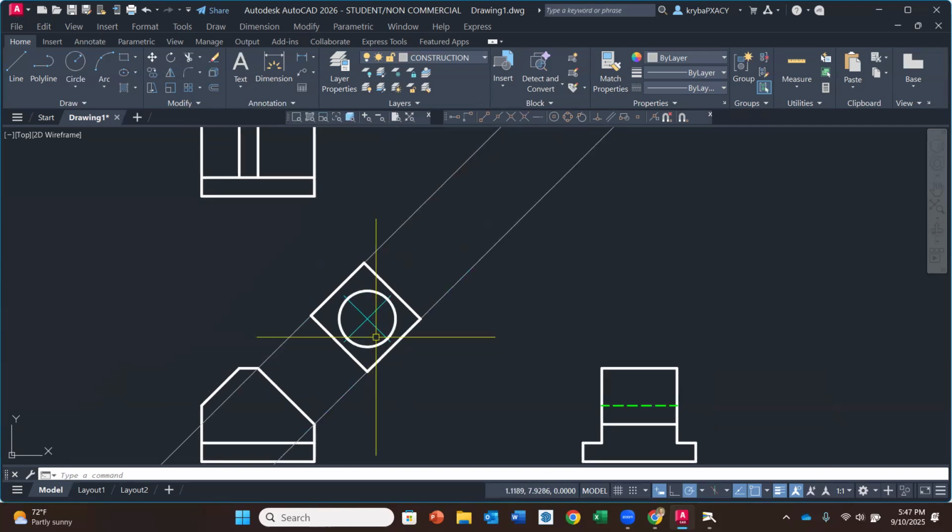And sometimes that's fine. So I'm going to go down to my command line here and type in LT scale. Okay. And I'm going to change it from 1 to 0.5. I'm going to do it in half and see how that goes. Now, it looks good for my center mark, but it doesn't look great for my hidden lines. You see that? My hidden lines seem a little close together. So I'm going to undo that.